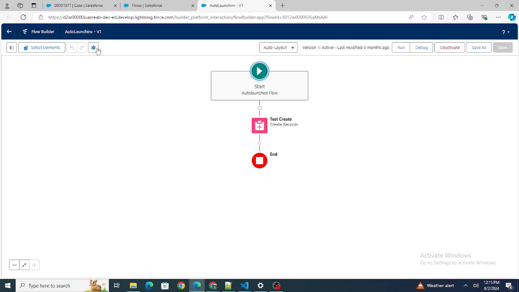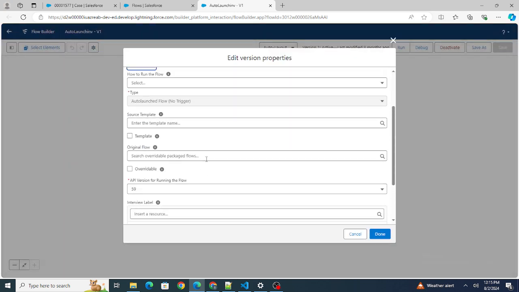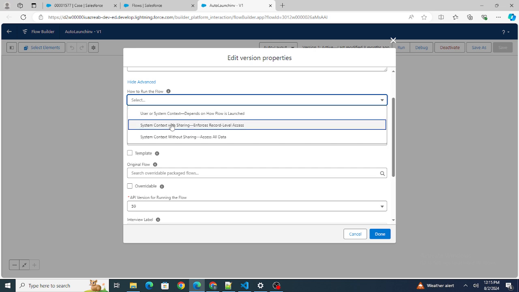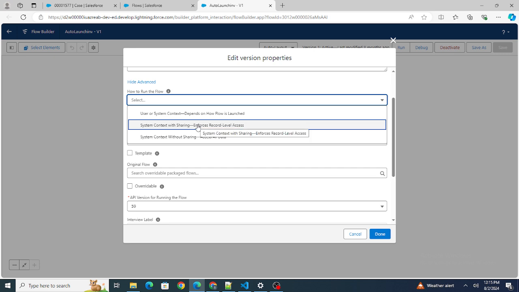So if you go over the flow, click over here and show advanced, here you can see how to run the flow with sharing or without sharing. With access all data, you will be able to access all the data. But if you are using with sharing, in such cases you won't be able to access a few records which you do not own or which are not accessible as per the role hierarchy.